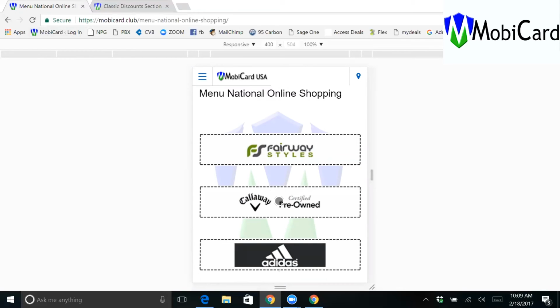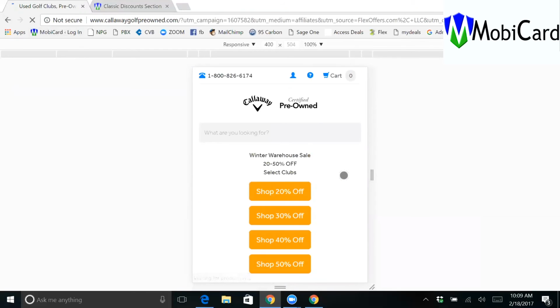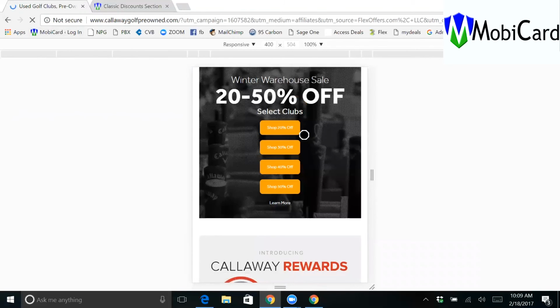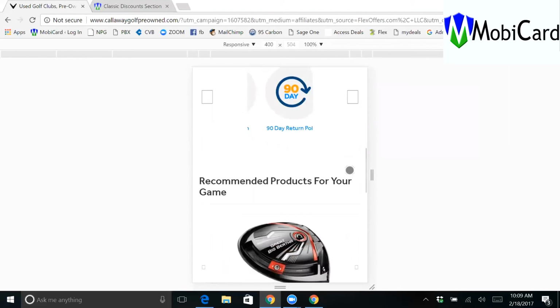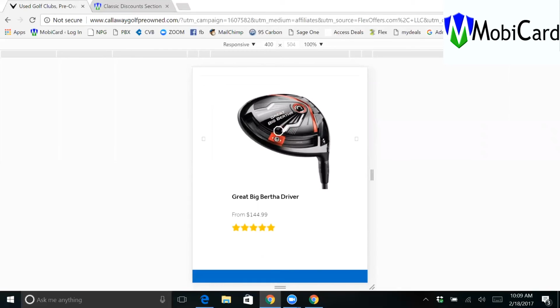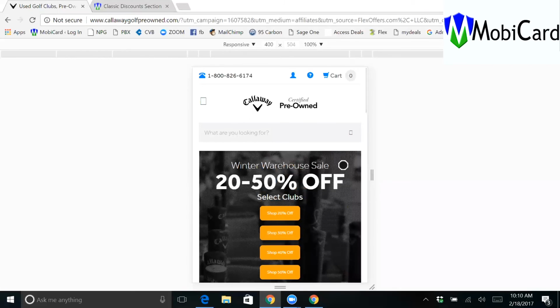I'm going to go ahead and open up Callaway and show you how good of a deal you can get. You've got 20% off, 30% off, 40% off, and even 50% off on Callaway clubs. If you're a golfer, you can take a look at this. $144, sorry, for a Big Bertha golf club. That is an extremely good deal if you know golfing.